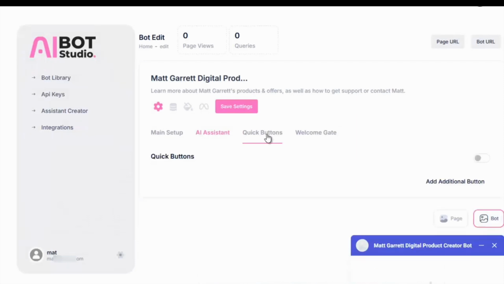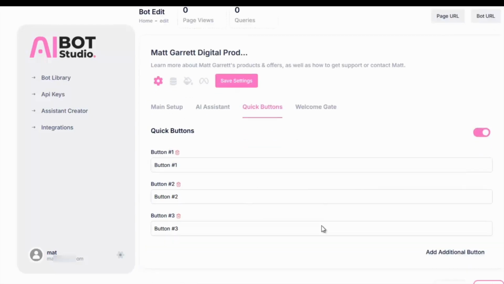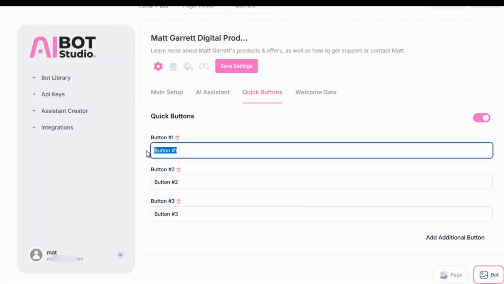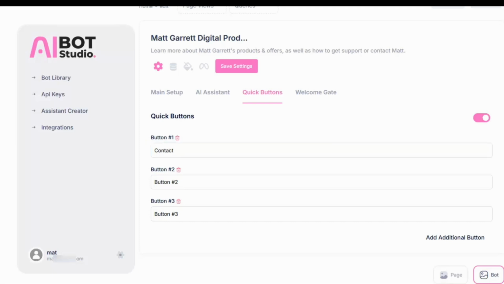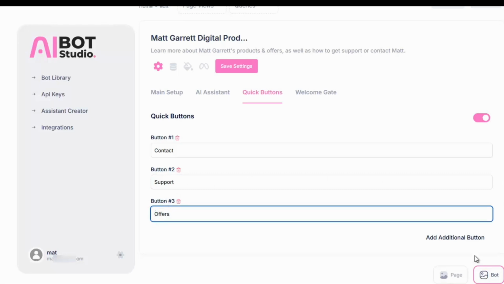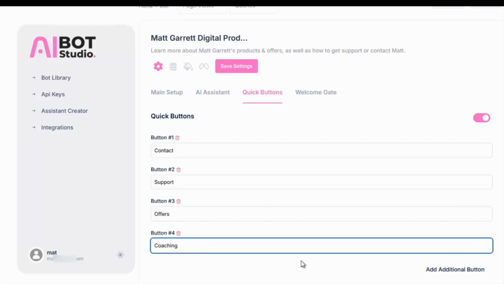Now let's head over to the quick buttons just to set up some easy quick buttons for people to use. And if they don't appear straight away when you come into the screen, just switch the radio button on and they will appear. So let's go through and assign some quick buttons. I'm going to keep these really simple. They are just to give people a prompt of what they can be looking for or what they can be chatting to the bot about. So I'm going to go with contact, support, offers, and I'm going to add an additional one which will be coaching, just in case anybody is interested in my coaching.